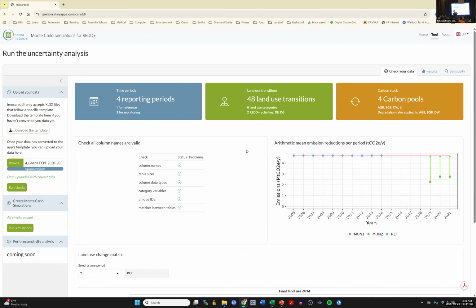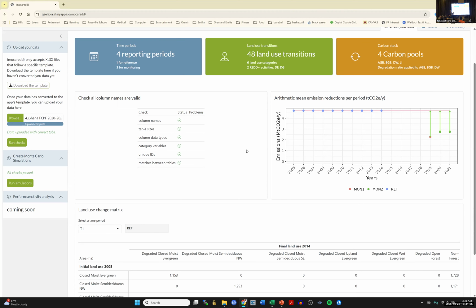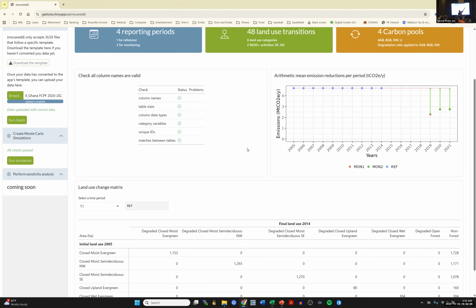Here, there has not been Monte Carlo at all yet. This is what you would get in terms of the mean when you calculate emissions without calculating any error, just to have an idea. So you're going to have a reference period, and you're going to have 3 monitoring periods here with their emissions.